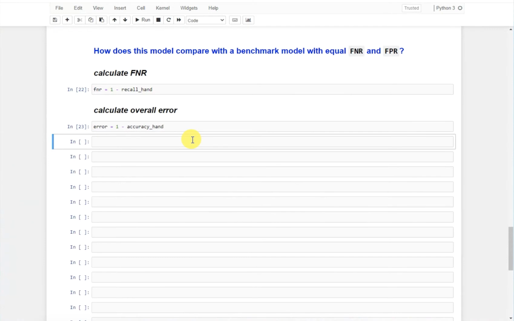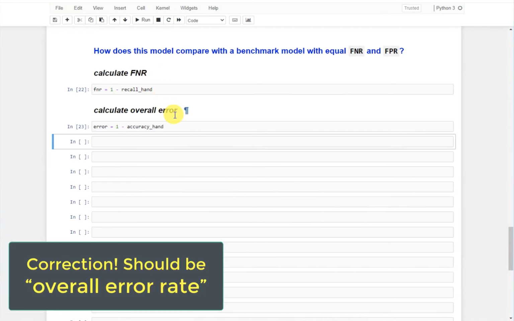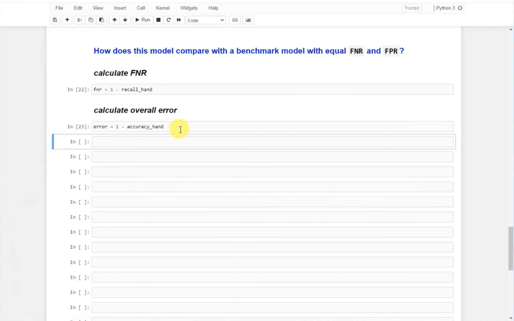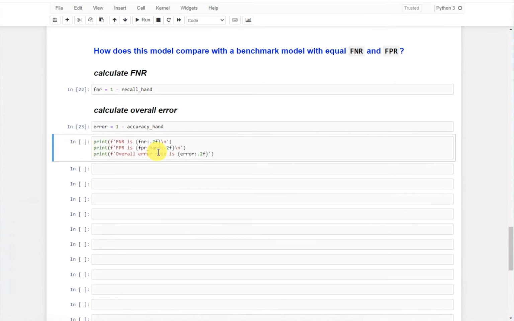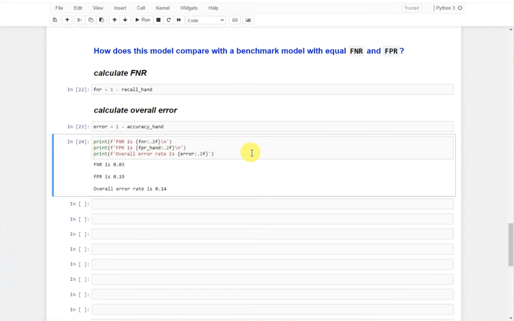And after you have calculated FNR and overall accuracy, and assuming that you also have calculated FPR, which is demonstrated in another video, we can compare the results and make a conclusion about the model evaluation. Here I print the 3 results. I'm seeing that the false negative rate is 0.03, very small. The false positive rate is 0.19, pretty sizable, and the overall error rate is 0.14.